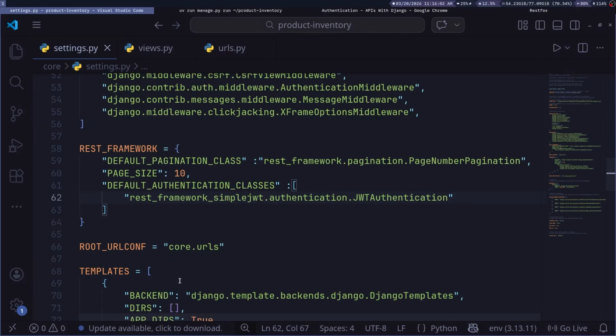So how does Django REST Framework Simple JWT work? It works by providing for us views, the functions that we make requests to and get tokens. So let's go ahead and set those up.